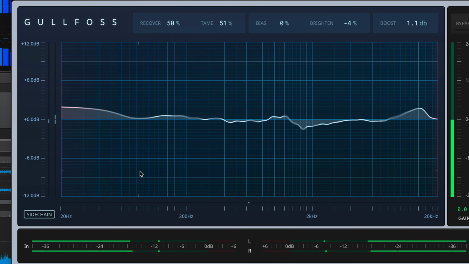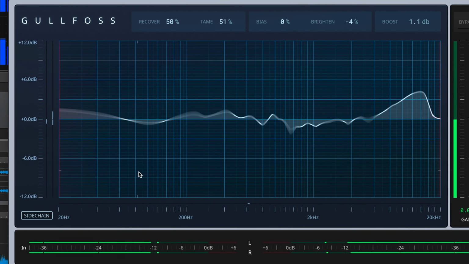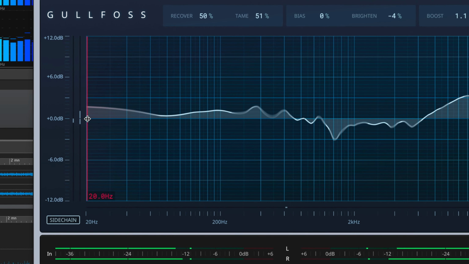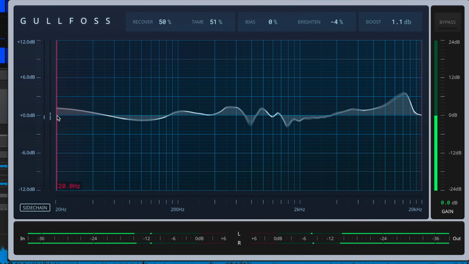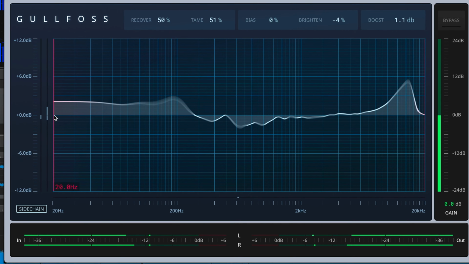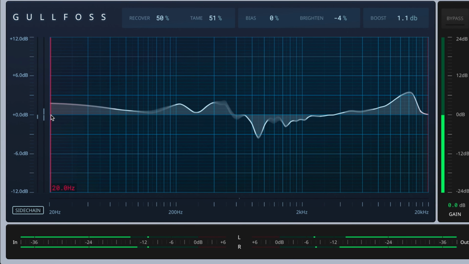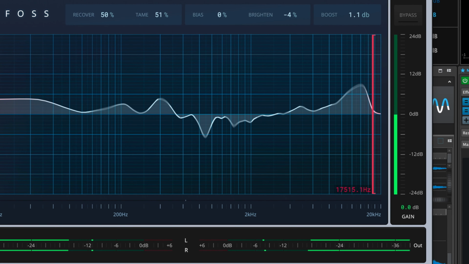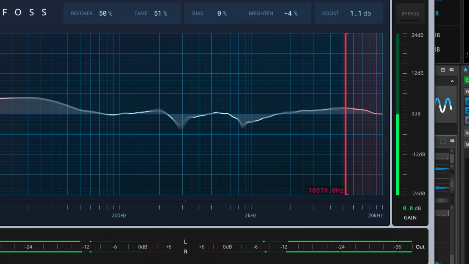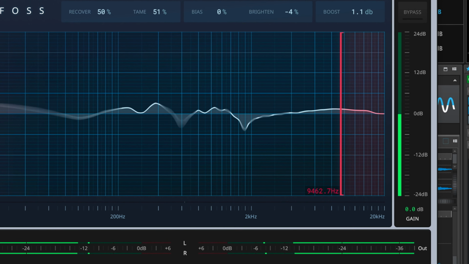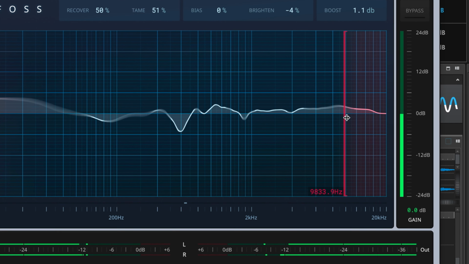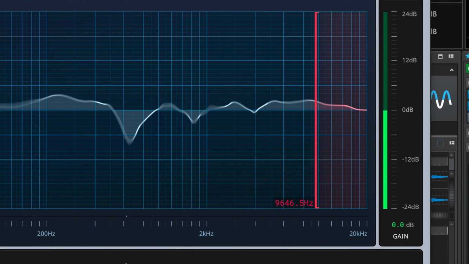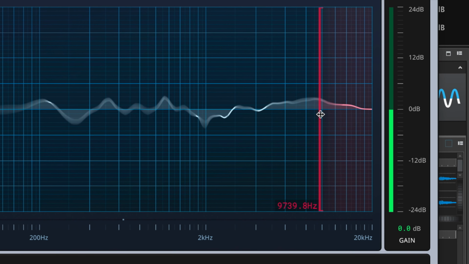Another great feature, which I'm not going to miss this time, is that you have vertical handles on each side that limit processing. I think Gullfoss might be processing the highs a little too aggressively, so I'm going to drag this handle in. And we can see, you can actually see the processing coming down here. There, that sounds better.